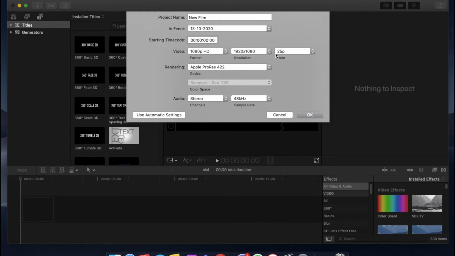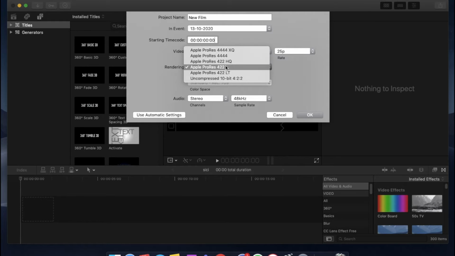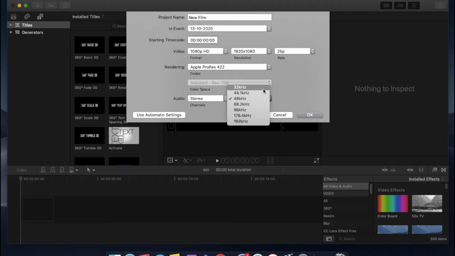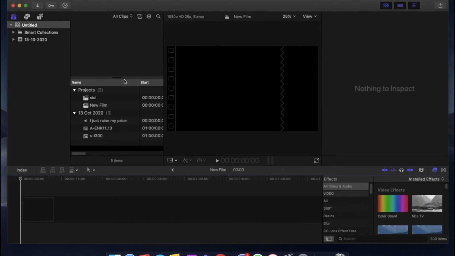Now after that, you can choose your rendering options. Now I tend to stick with the default because it's never failed me, but you can always go for the top one. Maybe it'll take a little bit longer and the file will be a little bit bigger. Now these are your audio settings. I just leave them where it is and you press OK.